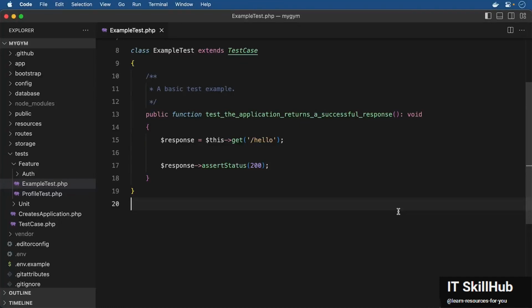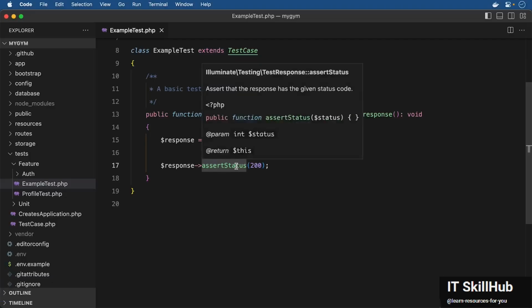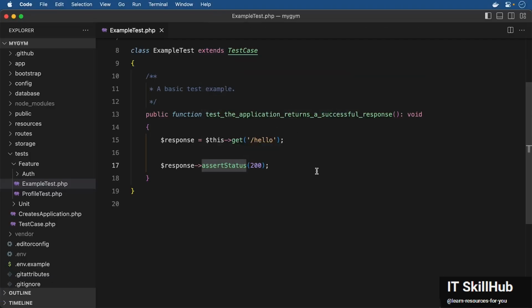We just saw this example test in the previous video. The get method here makes a get request into the application, and the assert status method asserts that the returned response should have the given HTTP status code. We can also make a post, put, patch, or a delete request similarly. We can set session data, customize request headers, and use assertions to inspect the response headers, JSON structure, and more.